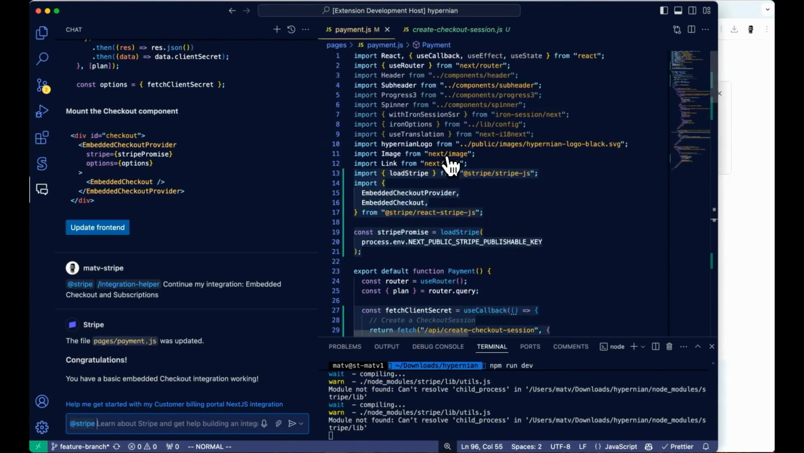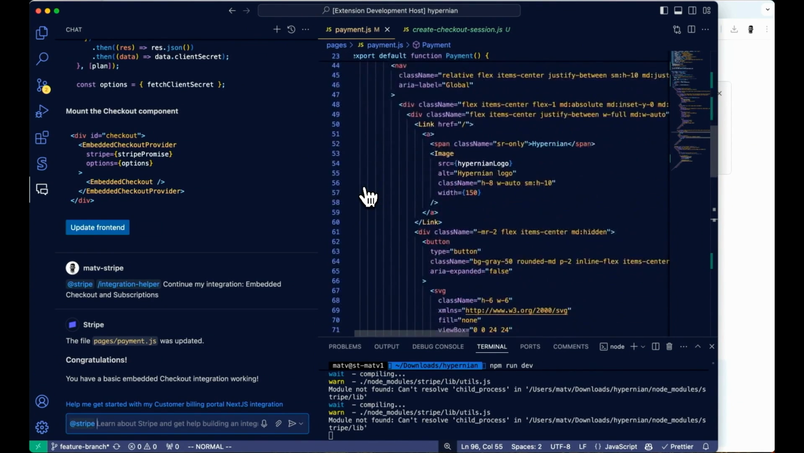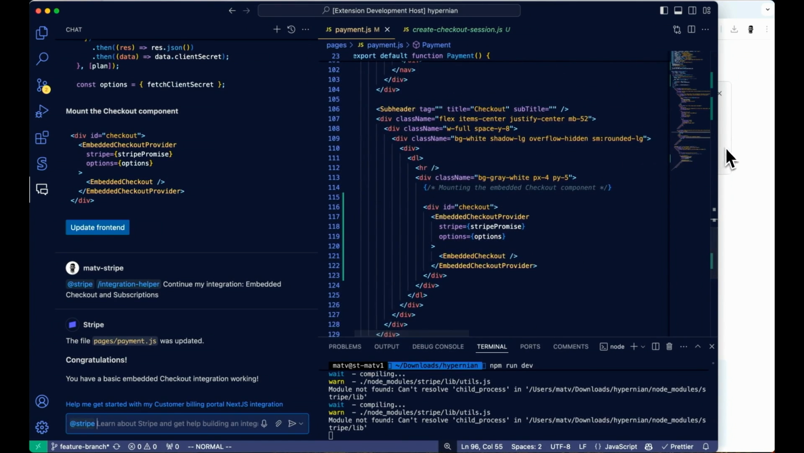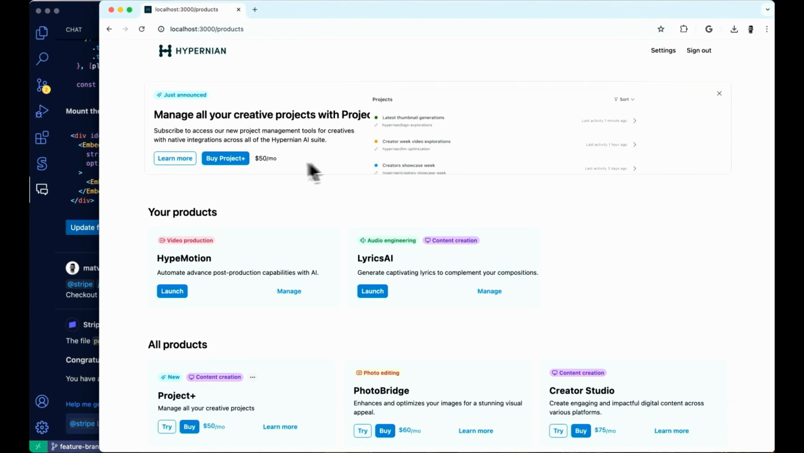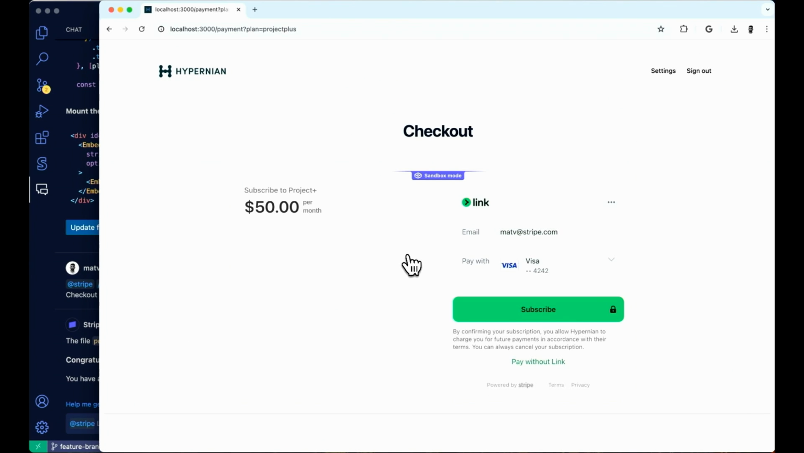Let's take a look. All right, we've got our imports. We've got the API call that's calling the route we just added. And here we have the Stripe-provided React component being mounted. So we save that and jump back into the browser. We can push that buy button, and there we have it. A beautiful Stripe checkout form embedded in our website, and it works.